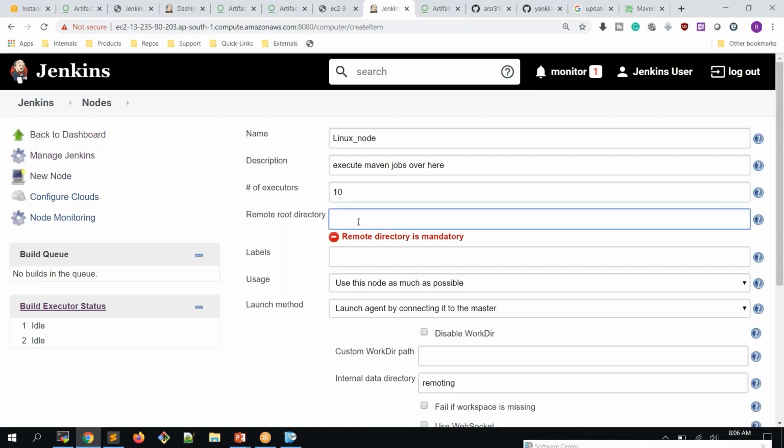Next, remote root directory. Nothing but in this particular Linux system, which directory should I use to work on. So I can specify /opt. So treat opt as a workspace directory. There it is going to create a workspace directory and do whatever it wants. Or else I can do /opt/jenkins. So for /opt/jenkins, I will go to this particular server and create it.